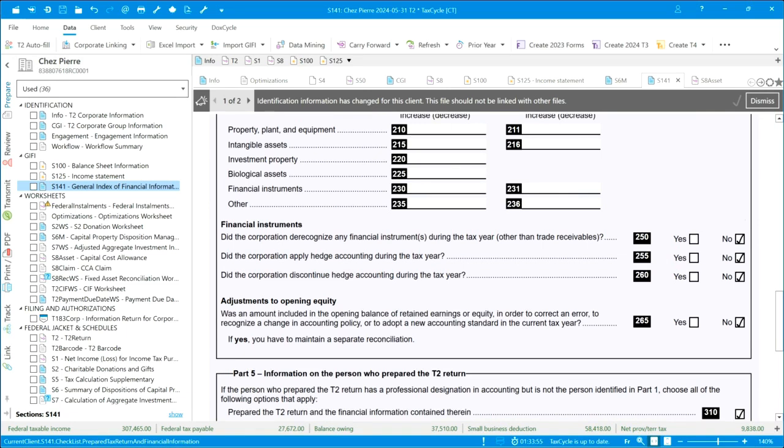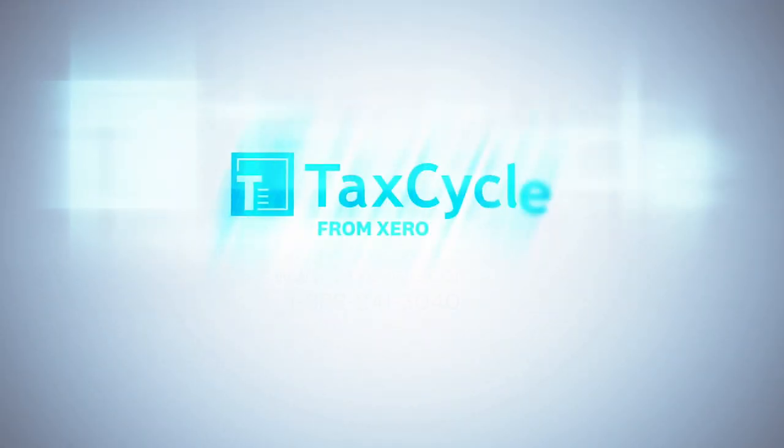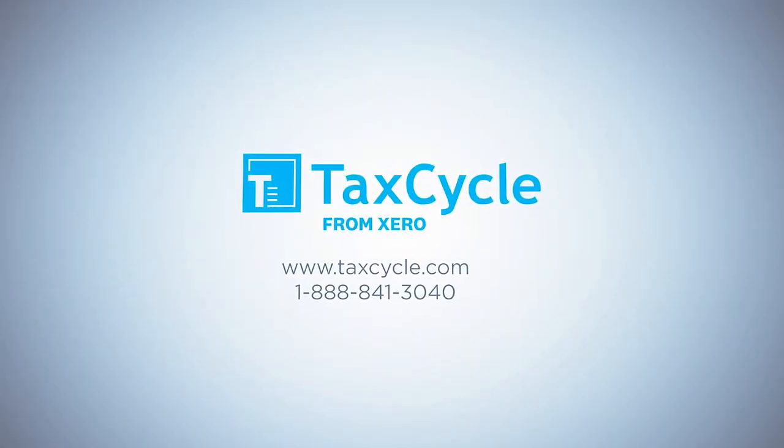The other way that you can do this too is that if you have your Windows Explorer open and your GIFI file is in there, you can drag and drop. If you're on the S100 or the S125, you can just grab your GIFI file and drag and drop it in here. It's the same thing as going through the import GIFI menu. It will import that file as well with a drag and drop. So that's also a handy, quicker way to get there if you've already got that folder open.